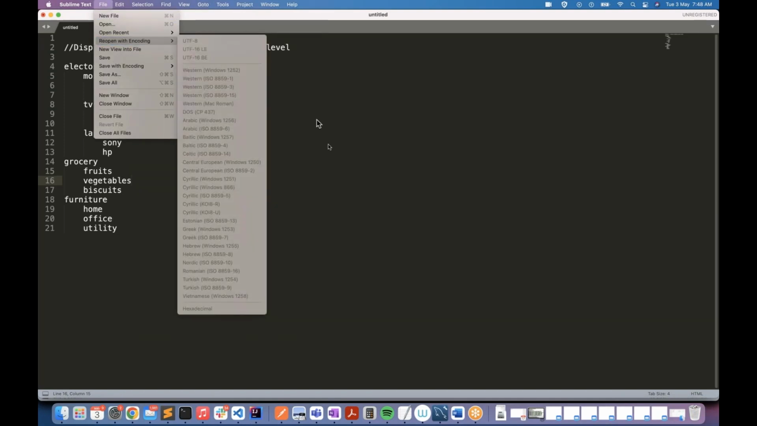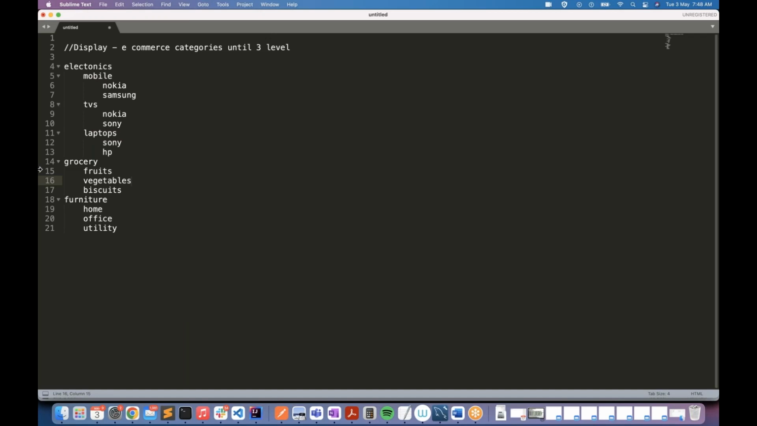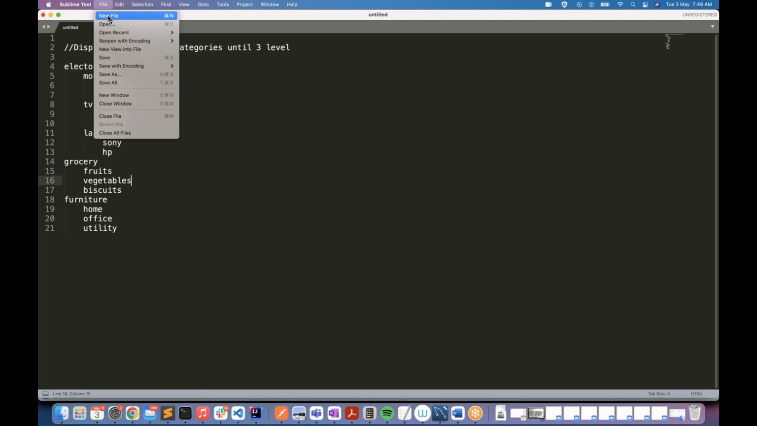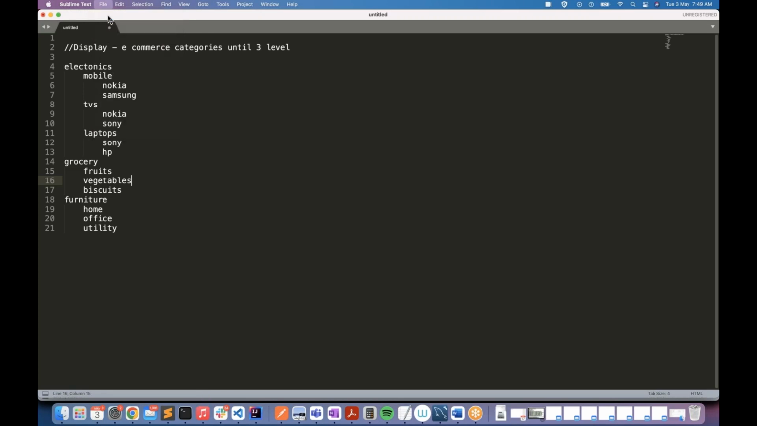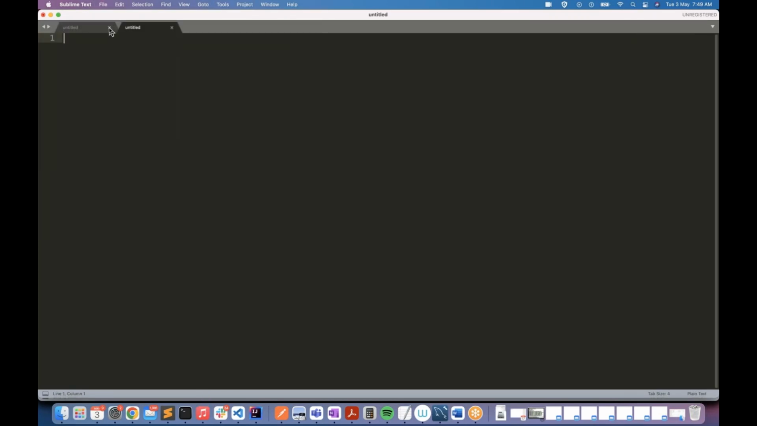I already have a lot of work pending on my machine, so that's why you're seeing a lot of files on my laptop. But if you're doing it for the first time, you won't see all these things. You'll just see a blank screen, and then you can click on File and use New File. Okay, so you'll see a new file like this.